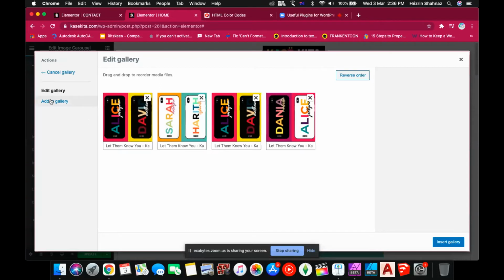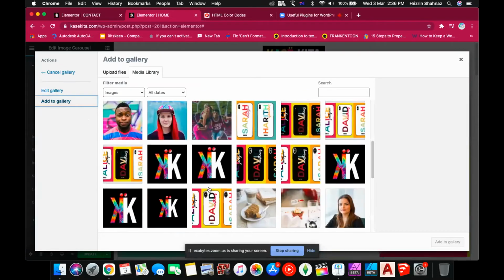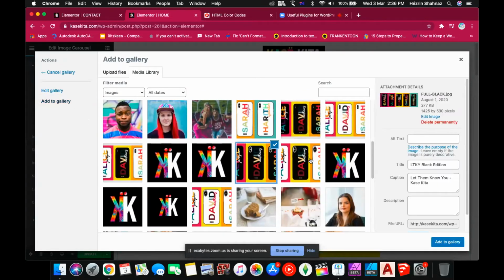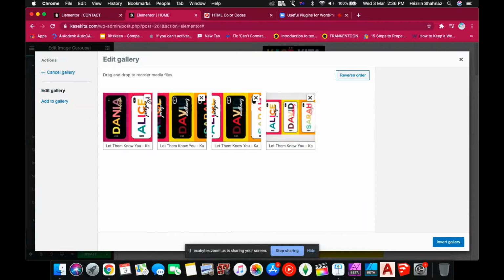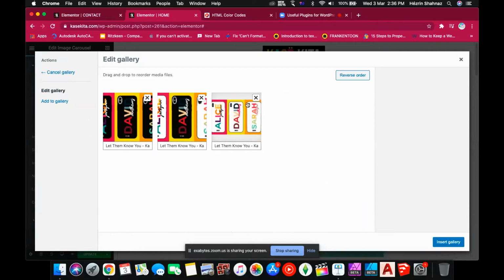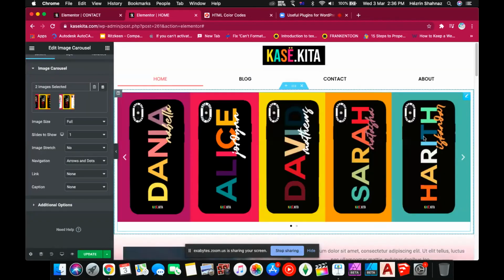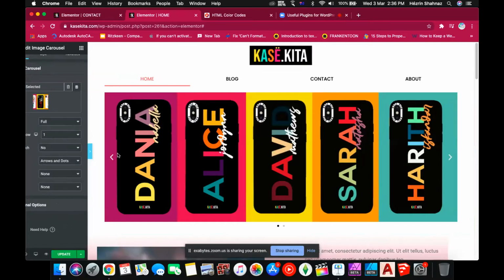Wait, where's the image? Okay, gallery. I want this one, the long one. Add to gallery. Delete this one. Okay, insert. So you see this one is the full view of the image.